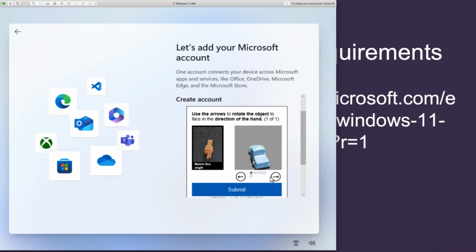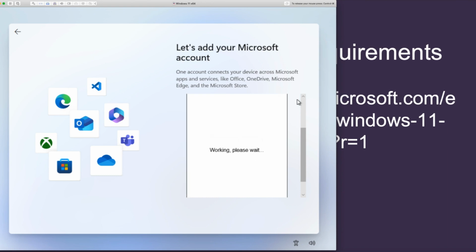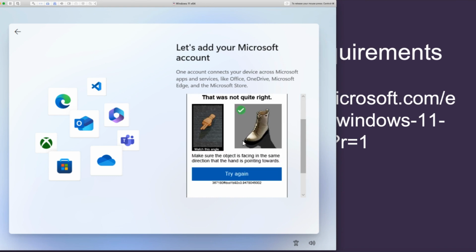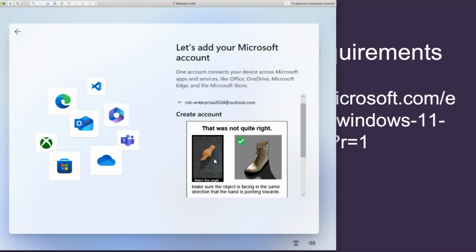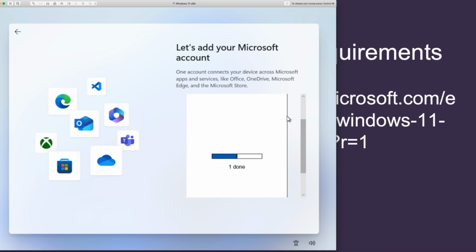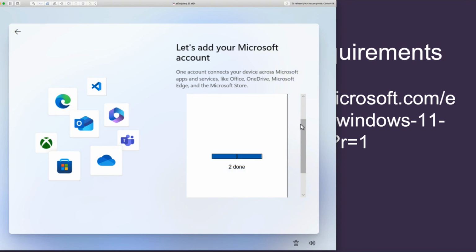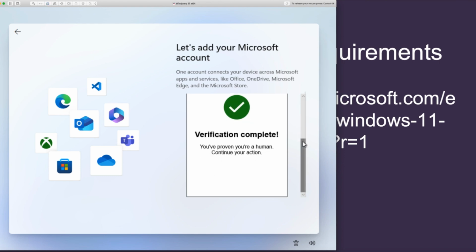Okay. Let's try to get this car to point all the way down and hit submit. Try again. Okay. Guess I was a little off. Yeah, let's try that. Okay, and I don't know. I think that's it. All right, verification complete. Good job.